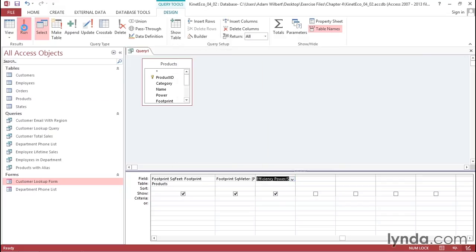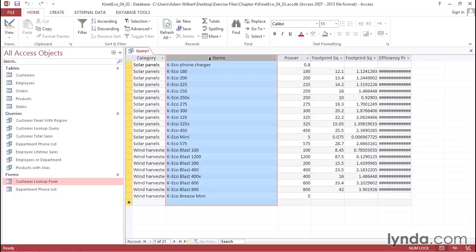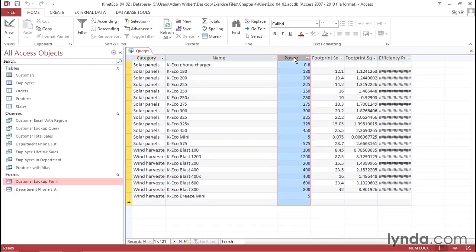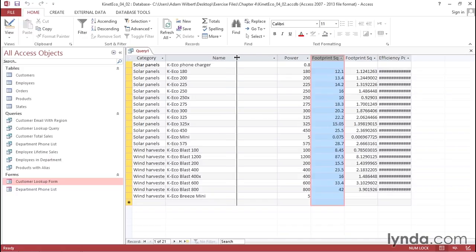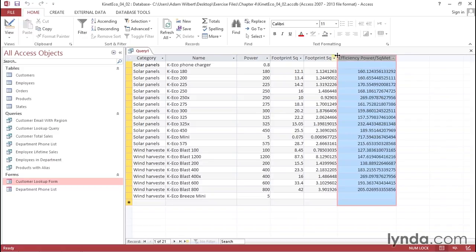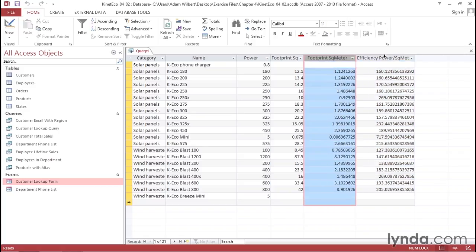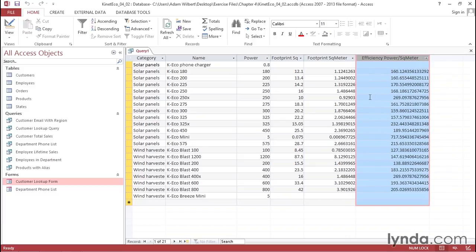Now let's press the Run key. Now we have our categories here, filtered to solar panels and wind harvesters. I can see the name of each product here. I can see the power here and the footprint in square feet that came straight out of our database. Let me resize this a little bit here, and I'll resize these as well. These last two columns are the ones that we were calculating, so these values are not stored in the database anywhere. In this column, I have the converted footprint in square meters. And in this last column over here, I have the efficiency. This is the power generated per square meter.